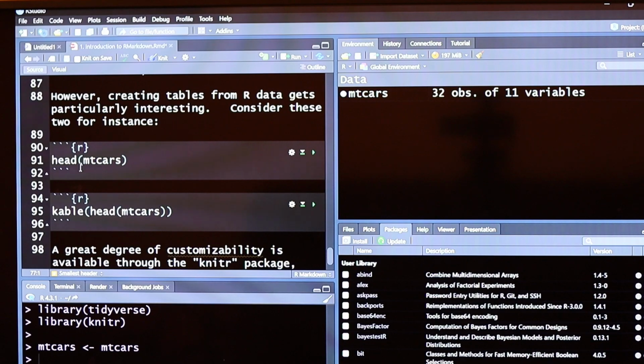In our introduction, we looked at how you view data in R, and you use the function head. So this is another chunk. For you to use this chunk, you must start with 3 backticks, then curly brackets. Inside the curly brackets, you write an R, then you write head, open bracket, the data frame that you are working with, which is mtcars, and you close the bracket. Then you end your chunk using backticks. So we have 3 backticks. That's how we end our chunk.